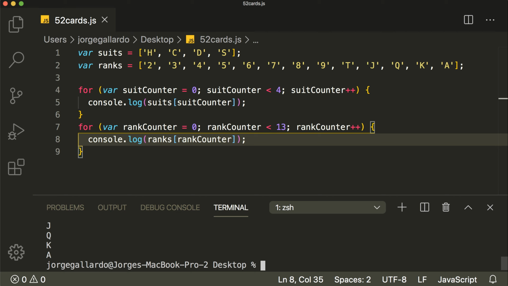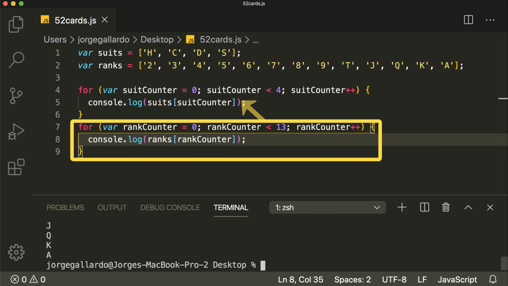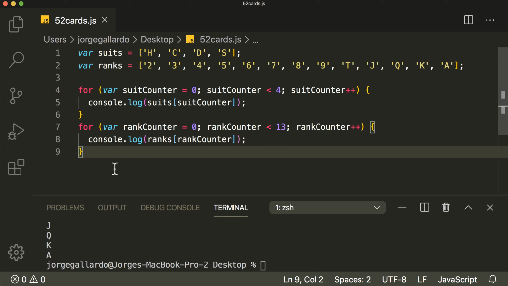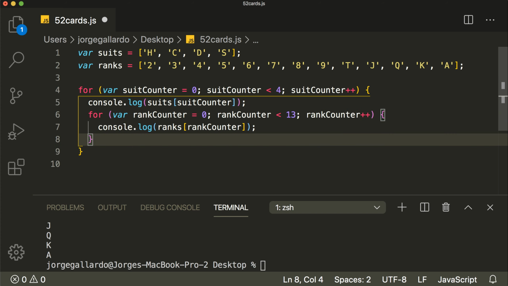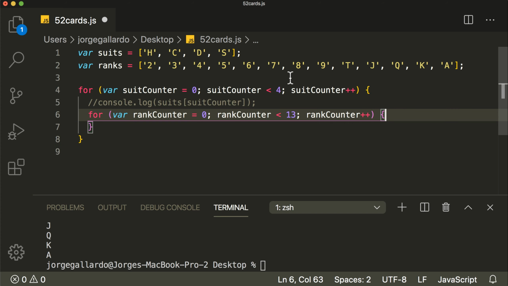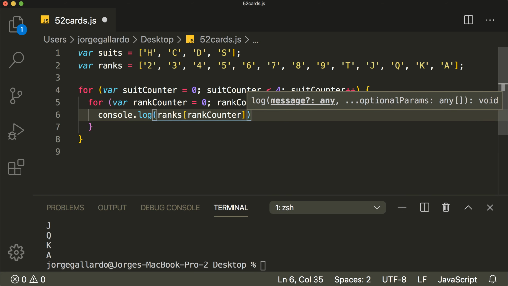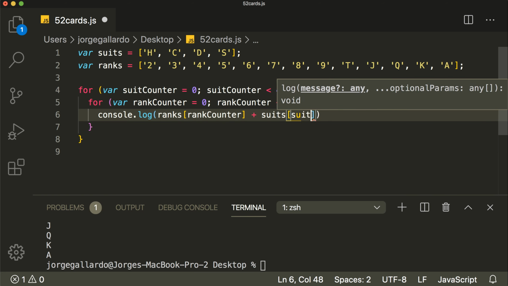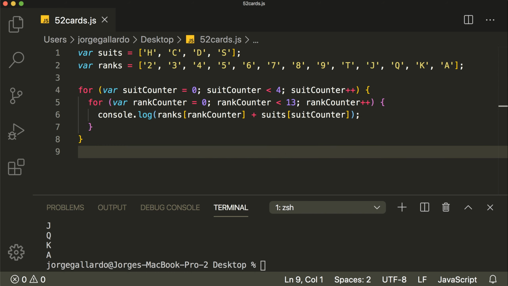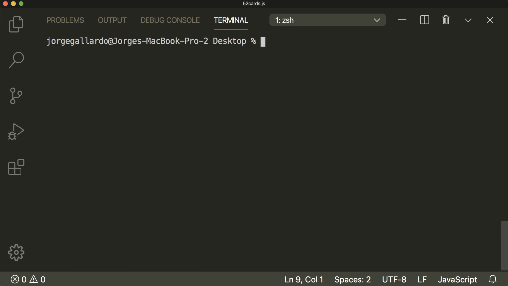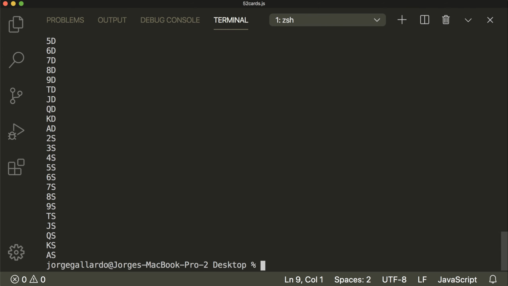If we copy the code for displaying the ranks and nest it or place it inside of the loop that goes through the suits, then we can access both the suit and the rank inside. And I could display this using console.log ranks[rankCounter] plus suits[suitCounter]. And because each item is a string, JavaScript will just create a bigger string with both of these. Let's run our code and see the 52 cards created by our nested for loops.